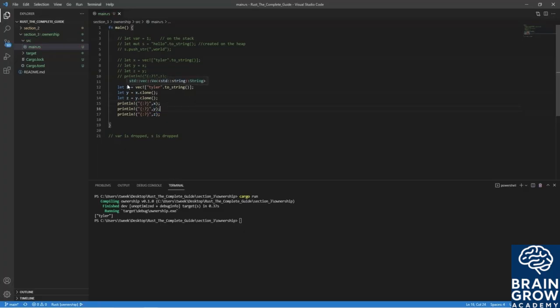So we created our vector with just the Tyler string in it. We told y to be a clone of x, and we told z to be a clone of y, which was a clone of x. So now when we run this, we see Tyler, Tyler, Tyler. So what this means is we completed a deep copy of x, and we were able to assign the string of Tyler to y and z.